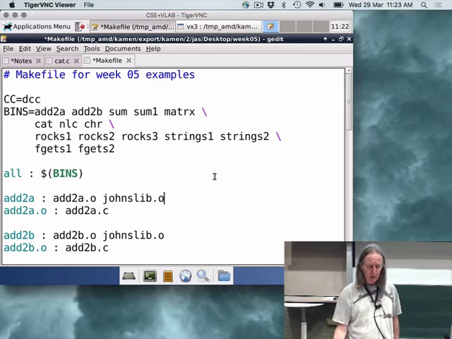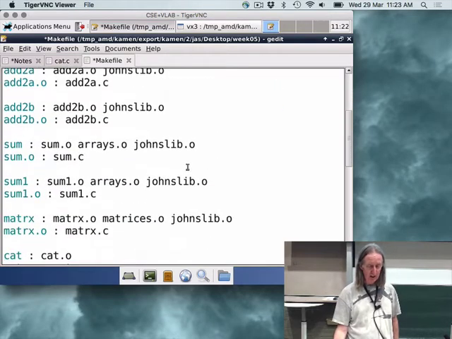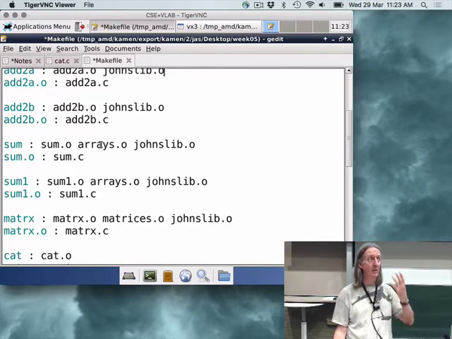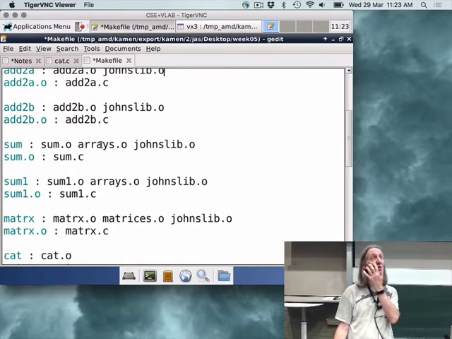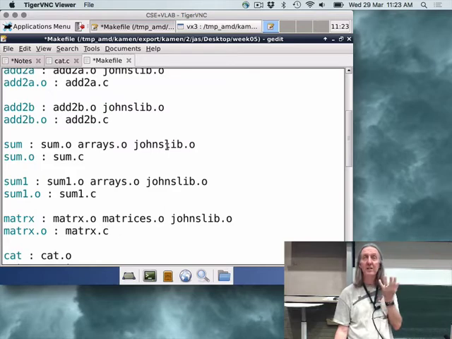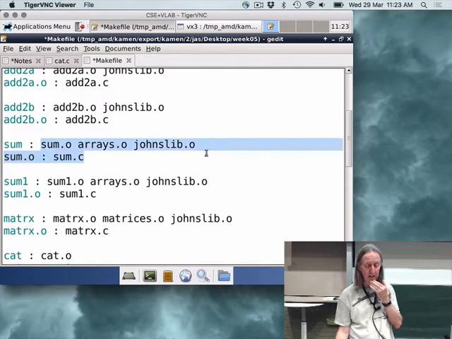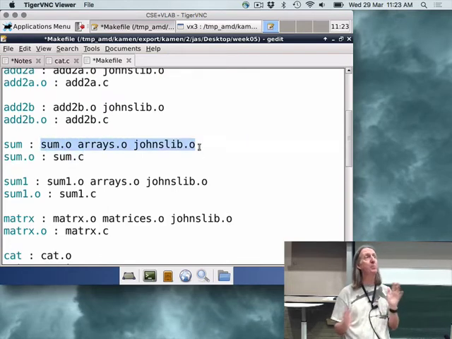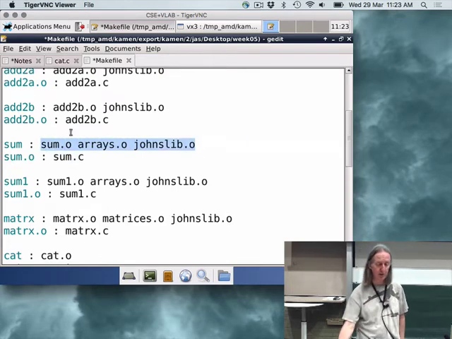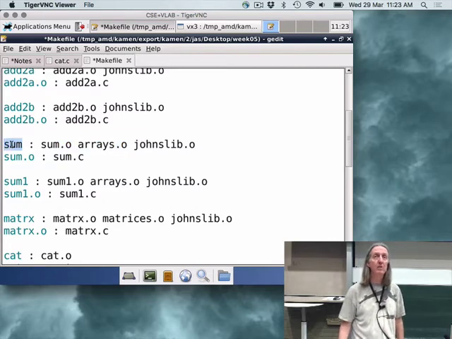So you can see all of these programs I've basically just mentioned. Here's I think the sum program we looked at last time. It needs the arrays library, which is a few little functions on arrays that I wrote last time. It uses John's lib because that's got get number in it. And it takes these 3 .o files, puts them together and produces an executable file called sum.